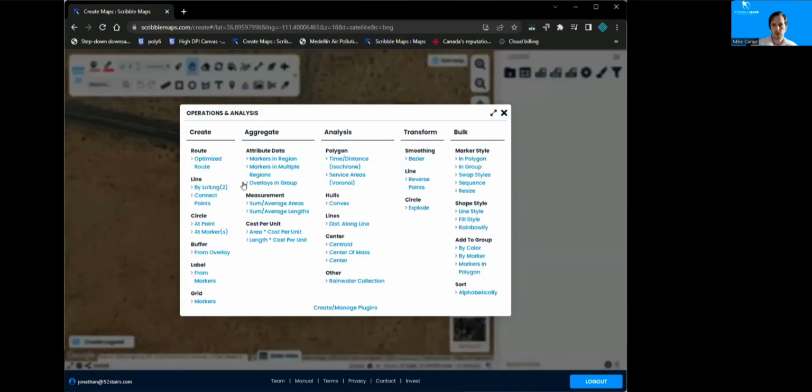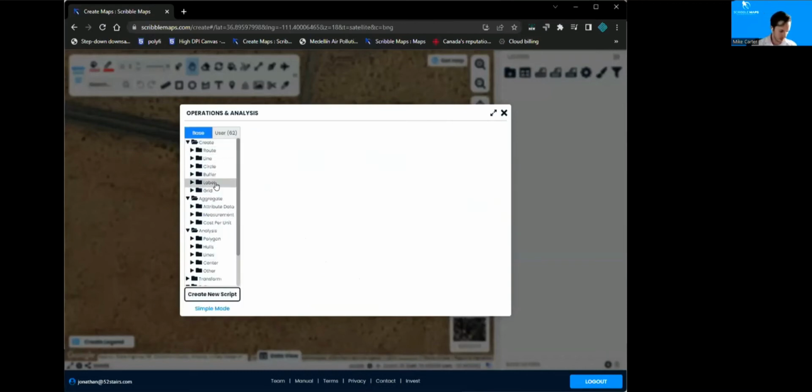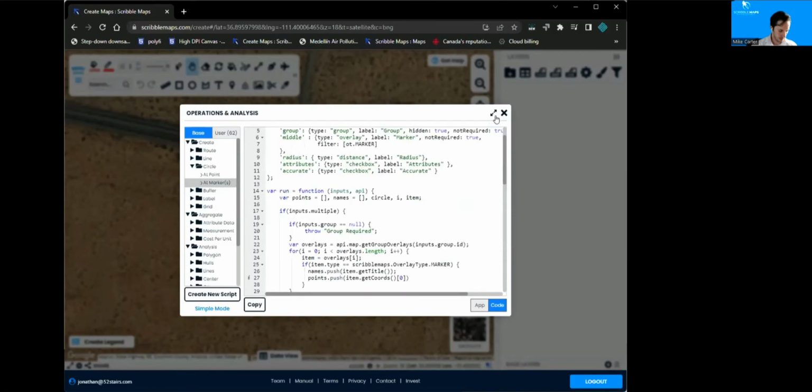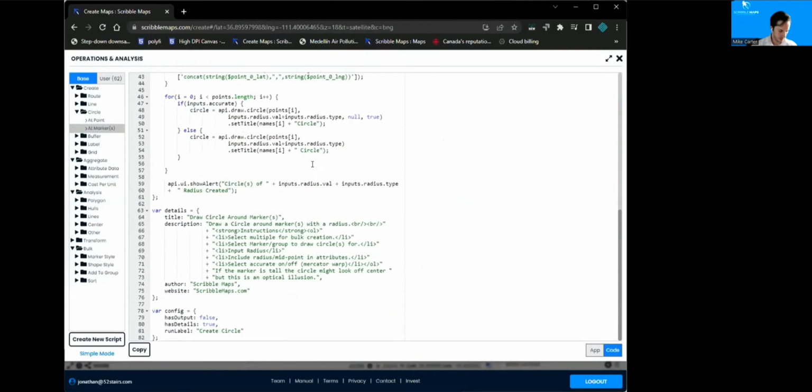So the interesting part about our operations and analysis panel is it's all built using really basic JavaScript. So everything you see in here is essentially a plugin. So if you click this button at the bottom, it says create manage plugins. This is all our pre-baked plugins, and you can then go to user and create your own. So for instance, create circle at markers. This is the plugin. And then if you click this little code tab in the bottom right, you can actually see all the code that went into building this.